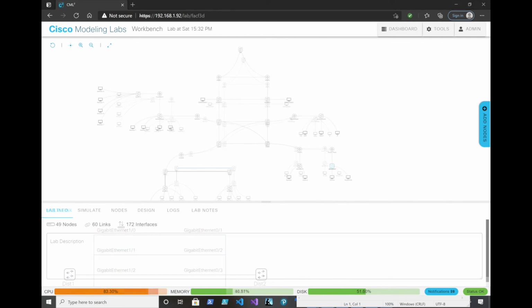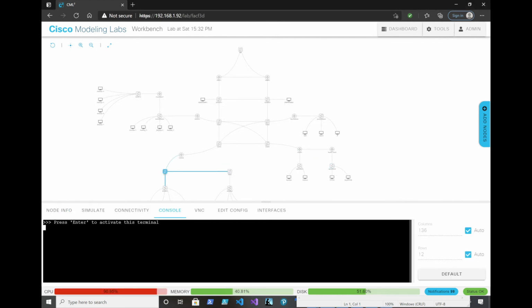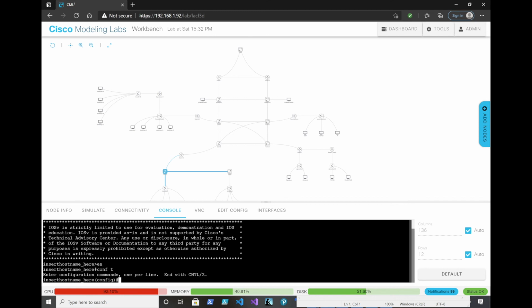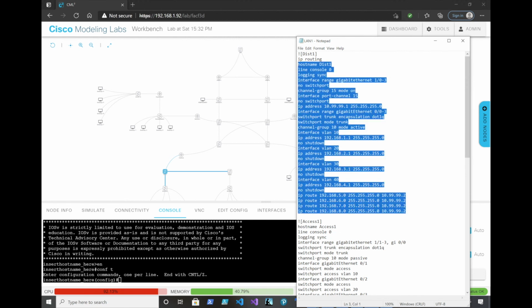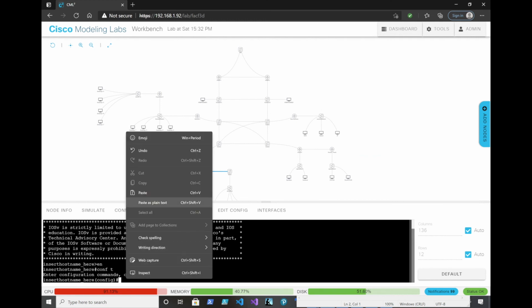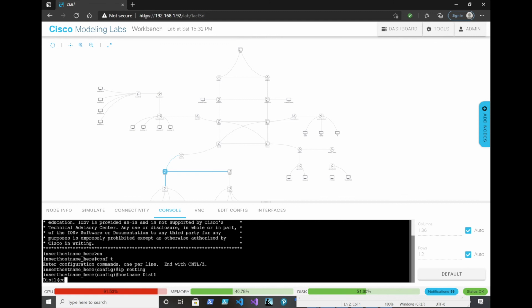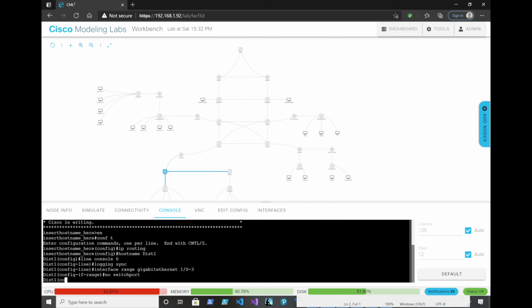We open up the text file, and then we just copy and paste the dist1 configuration from the text file directly into the console of the Cisco Modeling Lab. So we have to start in global configuration mode for these particular text files. So I copy it from the text file, right-click on the console, and then paste. And now we can see the commands are being entered one at a time.